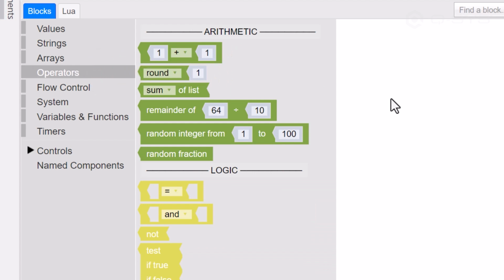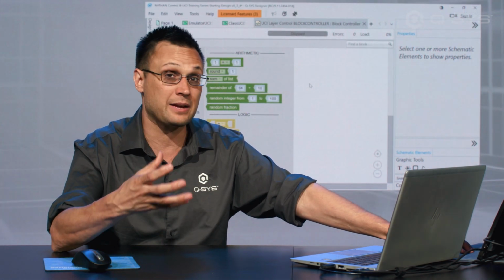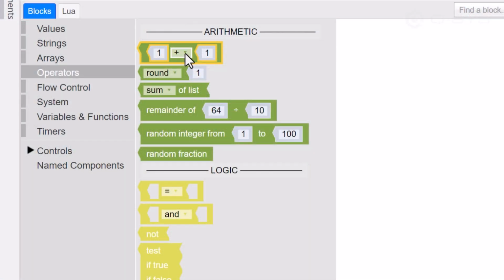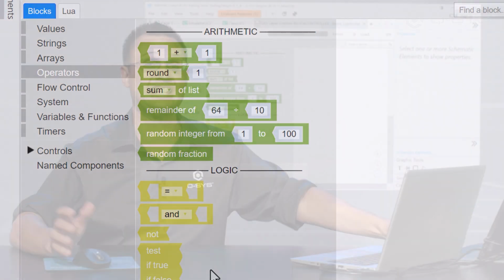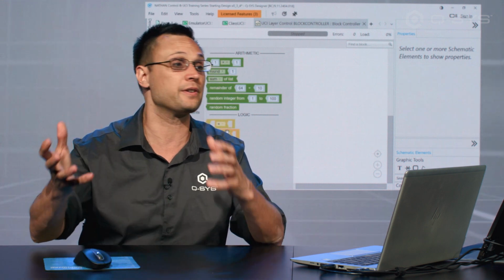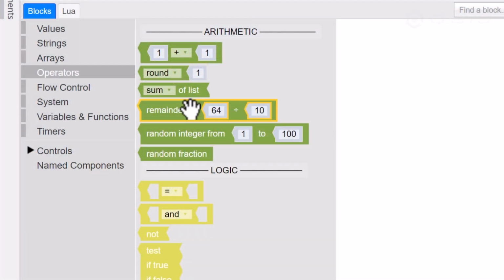Operators are where you'll go when you need to perform some sort of function onto your values or compare them. So the green ones will let you do something, like I can add them, I can multiply them, I can divide them. The yellow ones down here are more logic comparators. I can check to see if two things are equal. I can use an AND block to say, hey, both of these things are going to be used in this next function, things like that.